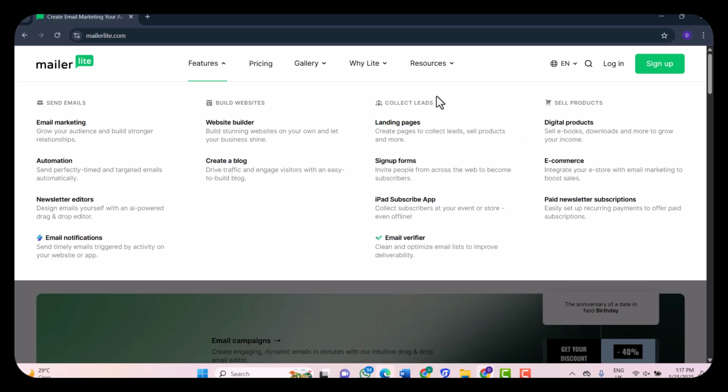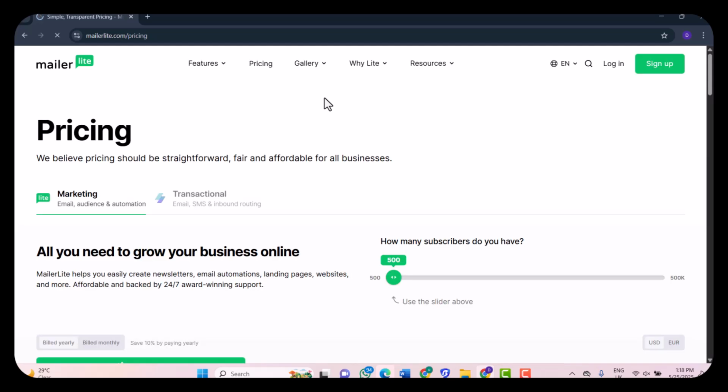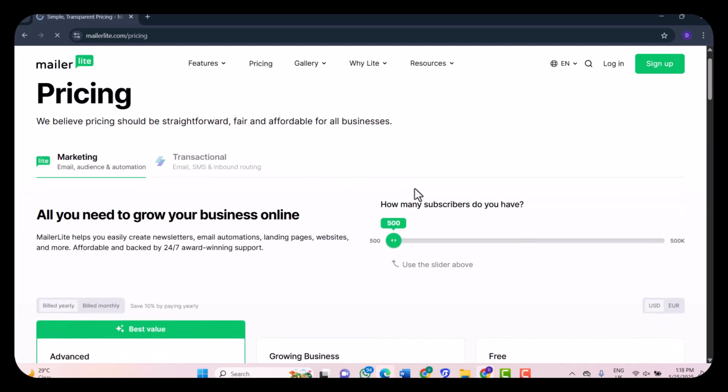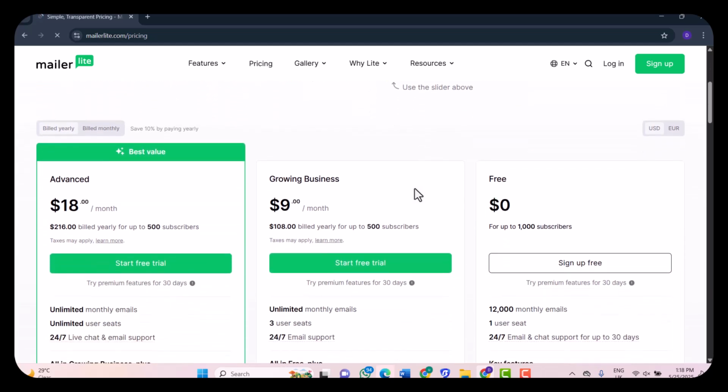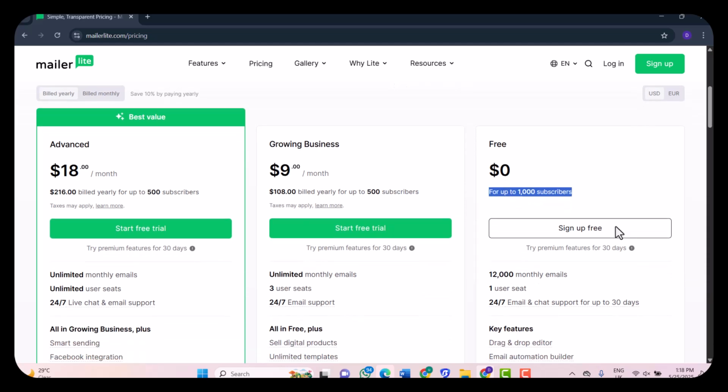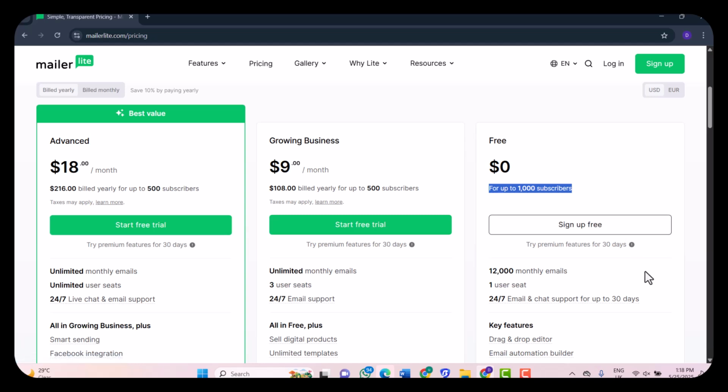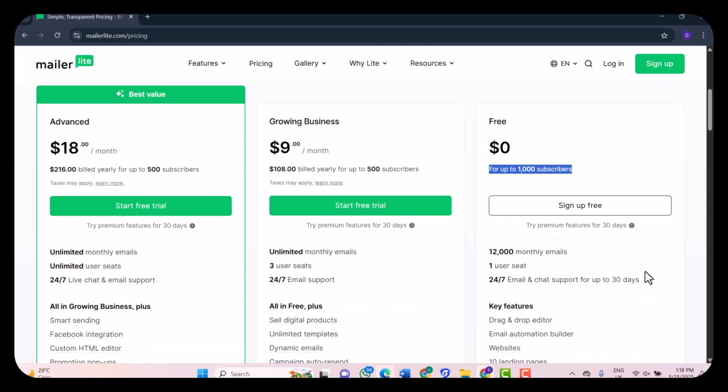Okay, so now let's talk about MailerLite pricing. When it comes to pricing, MailerLite is actually quite generous. They offer a free plan for up to 1,000 subscribers. As you can see here, they offer up to 1,000 subscribers for free. It costs $0. I mean, that's a huge one, right? And they offer 12,000 emails per month, which includes most features.